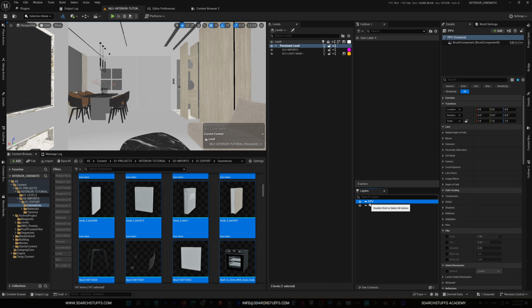Okay, so once PPV is added, let's go ahead and do the basic setup of the post-process volume. Absolute basic settings. Later on, we'll be going ahead and doing the complete post-process settings.